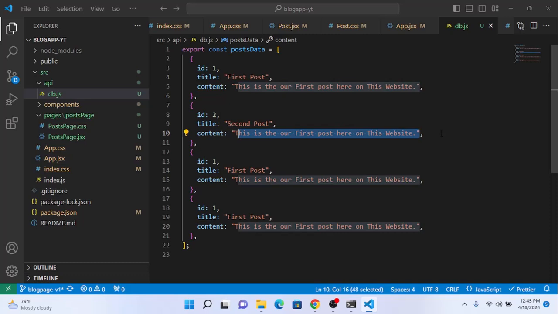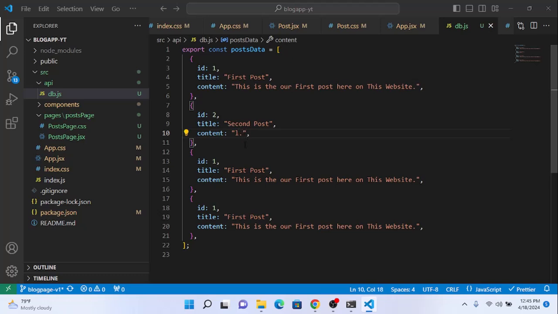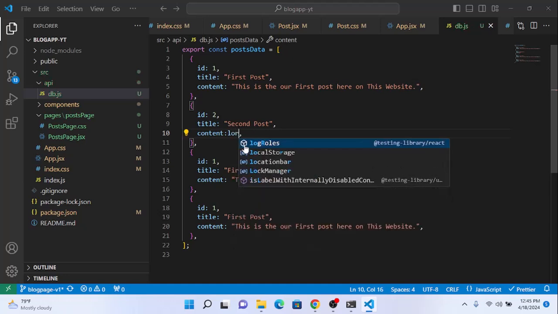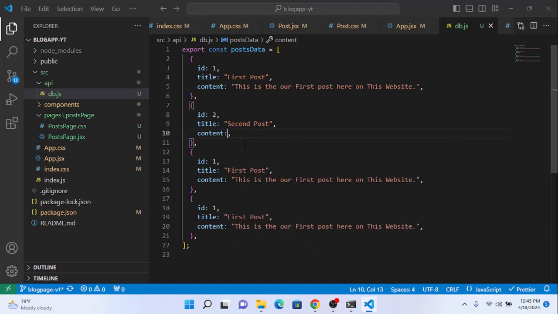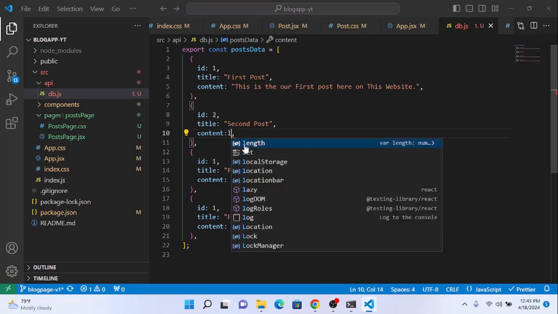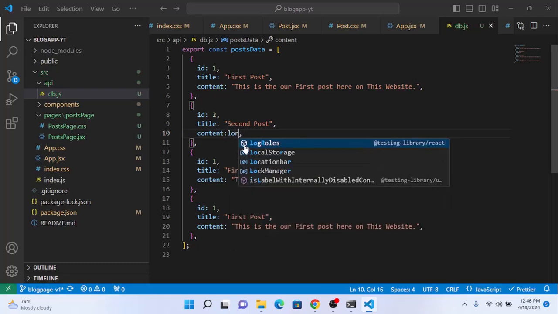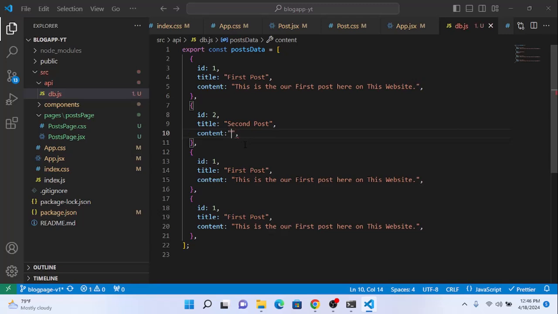You can, let's say, use lorem to generate random text. Let me see if I can generate it actually from here. Lorem. I don't get any suggestion. So go ahead and do it on your own.